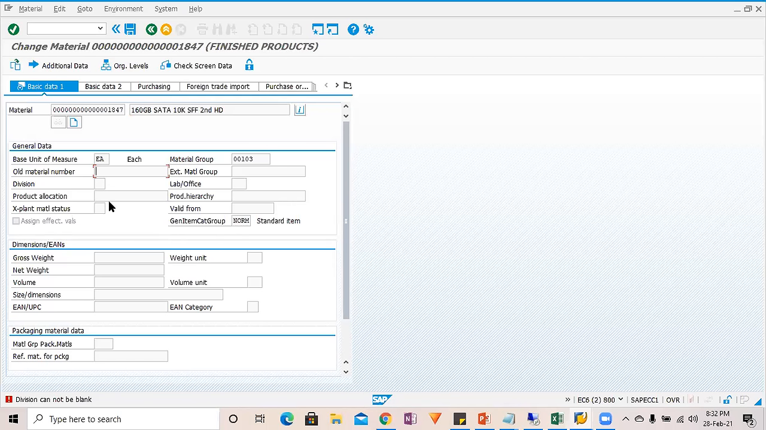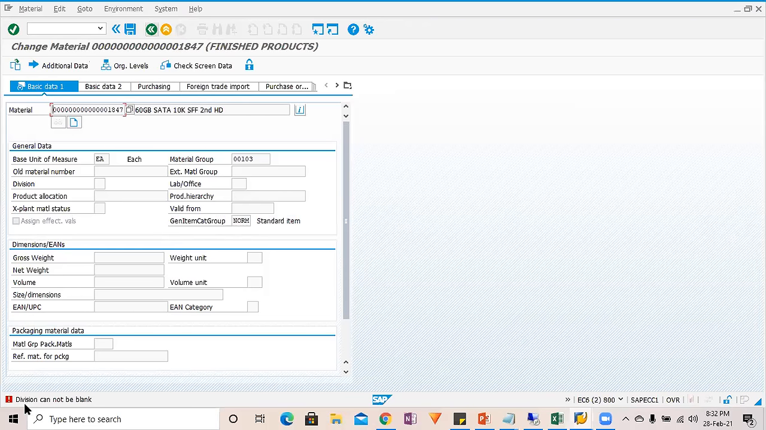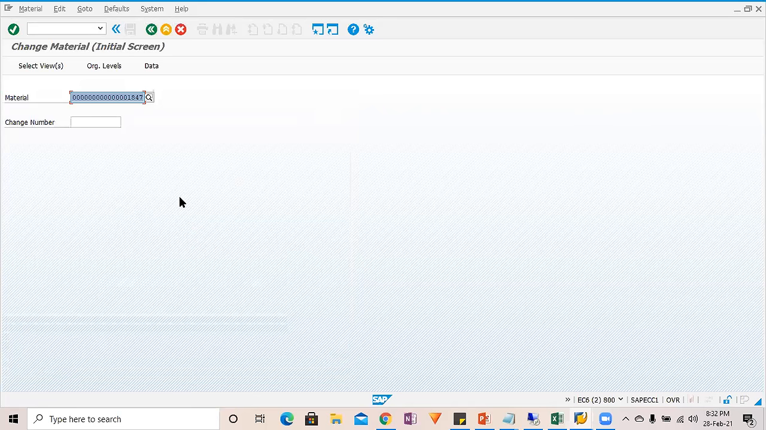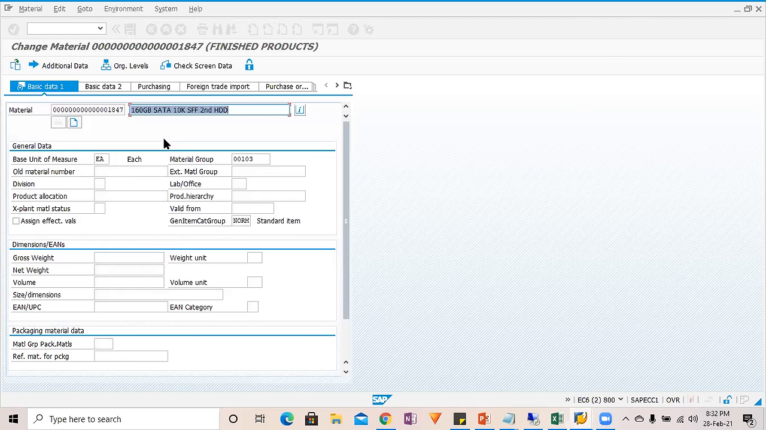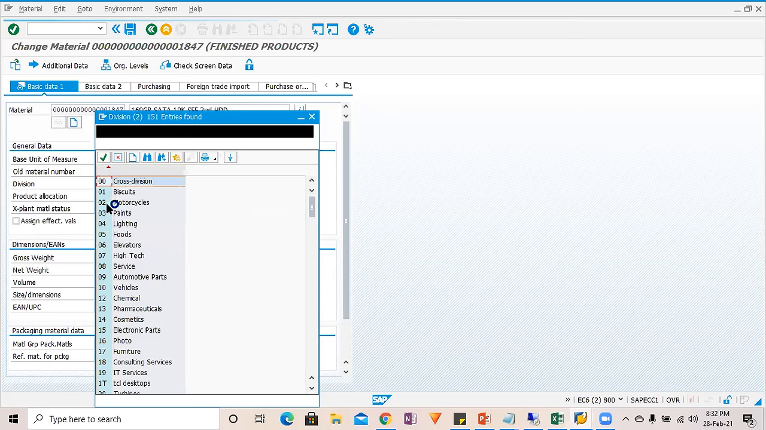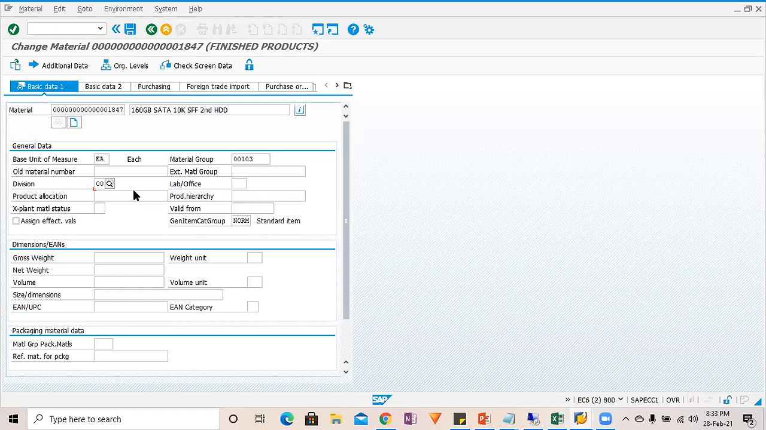Okay, so here you can see it's telling division cannot be blank. Once again press F8 and it's telling division cannot be blank. So I will go back, come over here again, go to Basic Data 1, and give the division. I'm going to give some division from the search help, maybe select cross division and press enter.